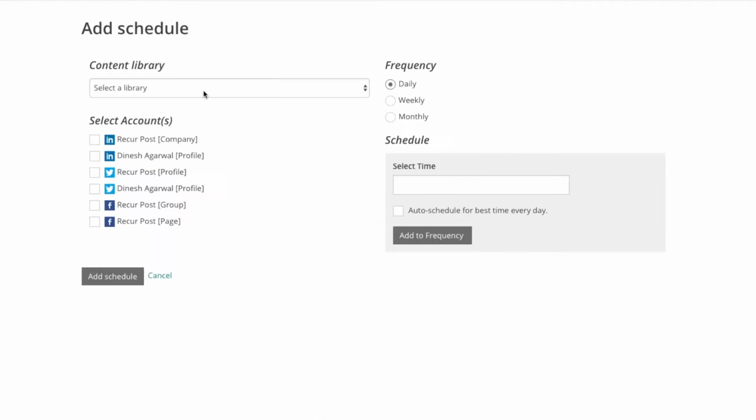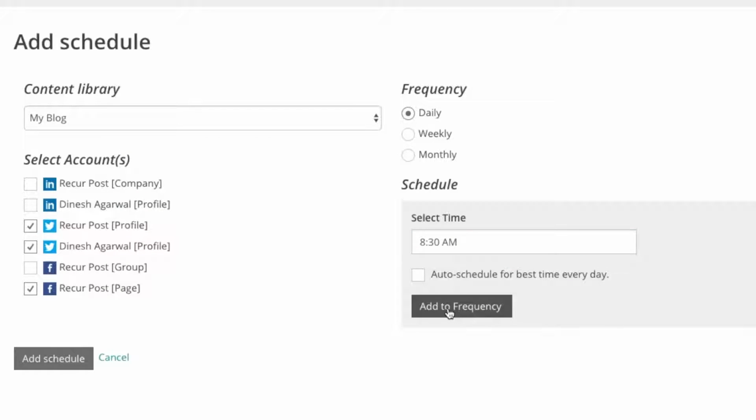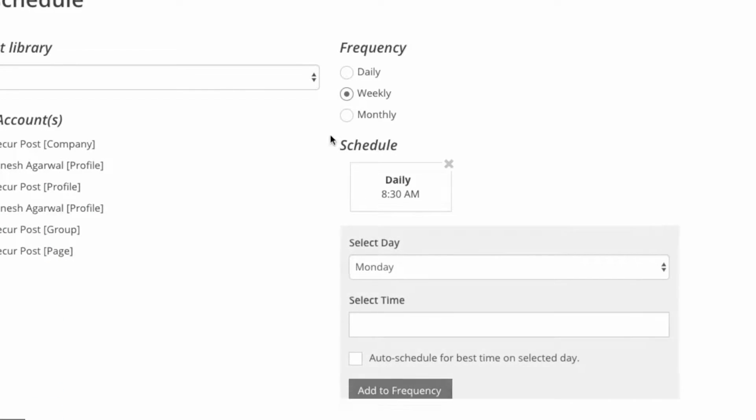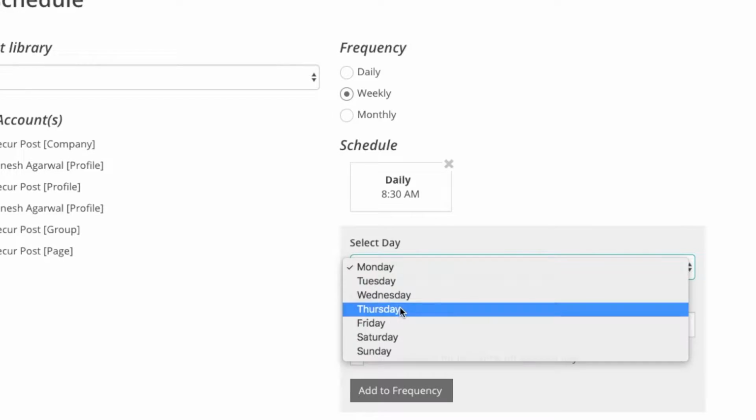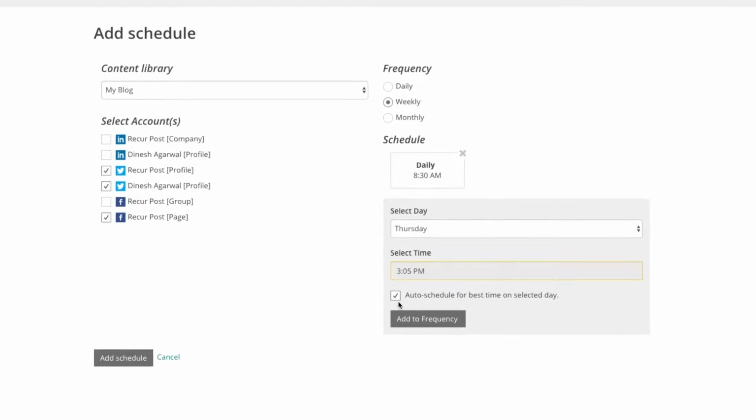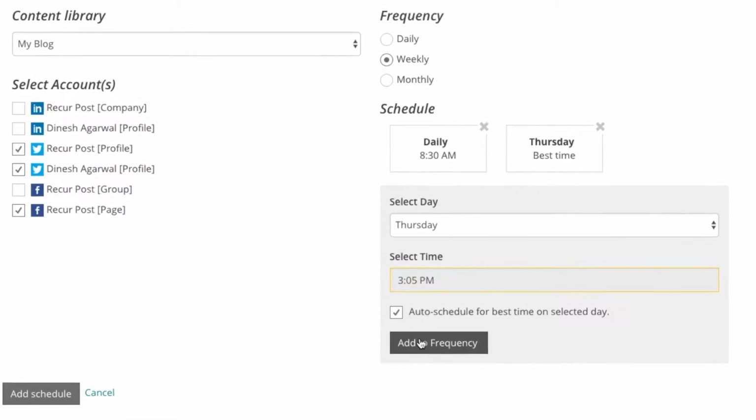Finally, you can create a schedule to tell Recur Post when to post, where to post, and how frequently to post. Our advanced scheduler lets you schedule updates to go live daily, weekly, or even monthly. Recur Post can even find the best time to post an update for you.